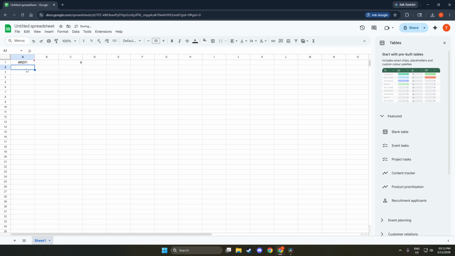Now let's fix it. Click the cell that shows the error. You'll see the formula in the formula bar, and you can edit it directly. Your goal is to replace anything that's broken with a valid reference that exists right now. If the formula shows Sheet2!A1, but Sheet2 was removed, change the sheet name to a tab that does exist. If you rename the tab, update the name in the formula to match.